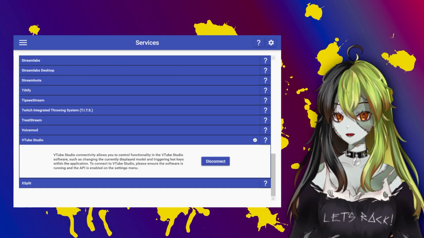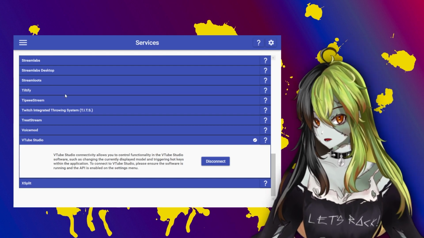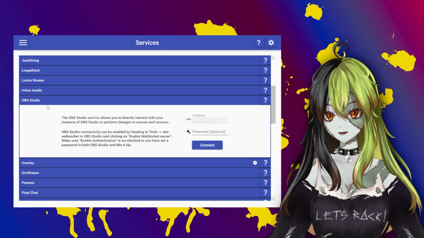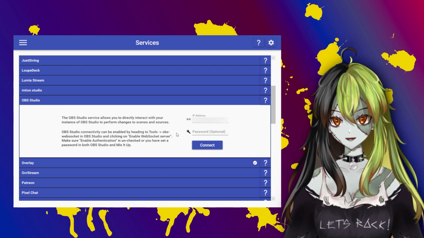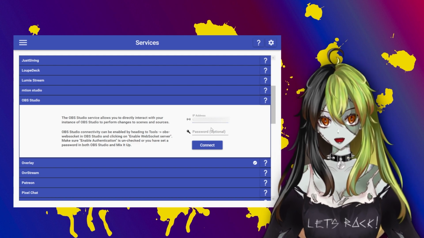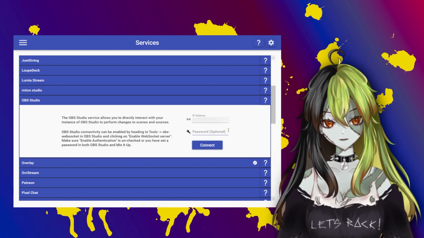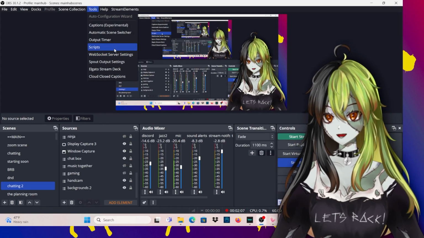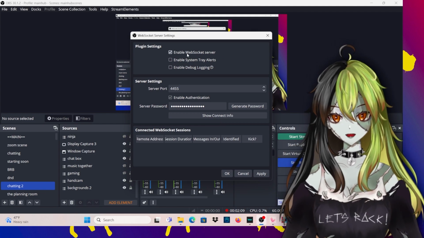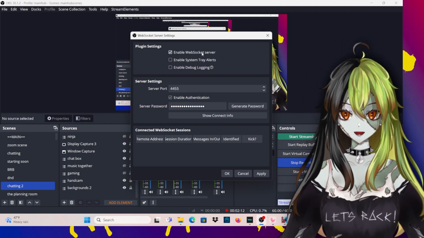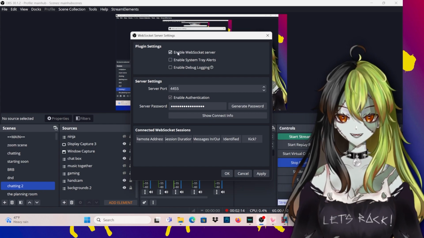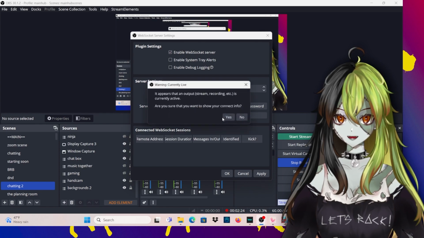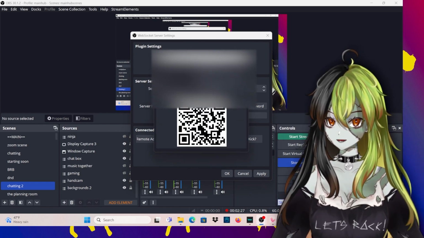Next up on our list, we're going to be showing you how to connect to OBS. We're going to be scrolling up on the Services tab again, still looking for OBS Studio. We are essentially going to be needing our IP address and a password, which is optional. We will be going under the Tools tab and going to WebSocket Server Settings. Make sure that this first one here, Enable WebSocket Server, is ticked. And for all of our information, we're going to be going to Show Connect Info. Make sure to hit yes.